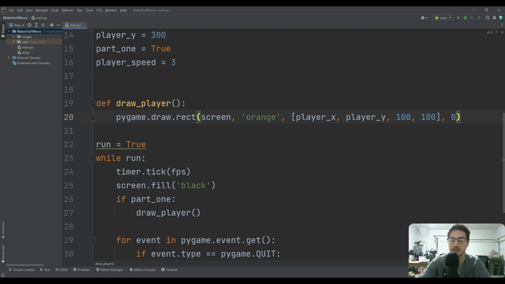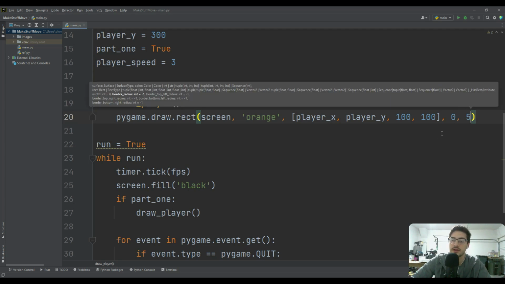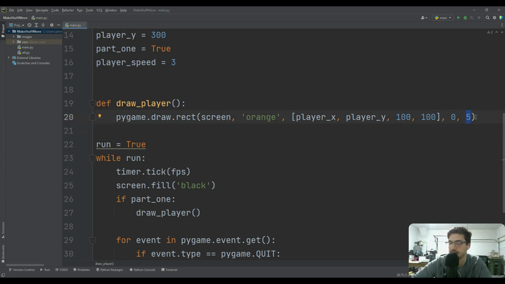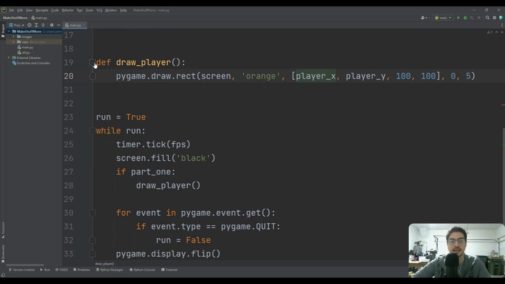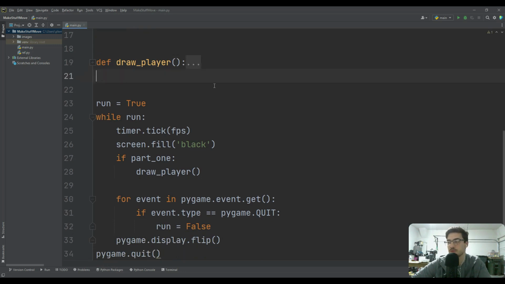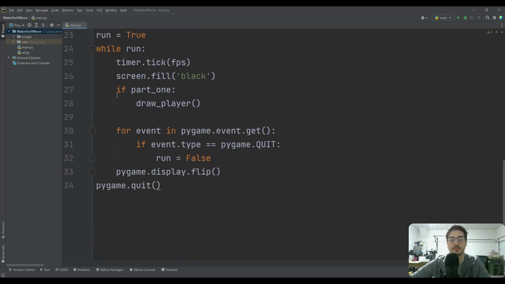I'm going to make it solid, so the next argument after those 4 arguments is a 0, and then I'm going to make it a rounded rectangle with radius 5 on the corners. And that's all I'm going to do for draw player. We are going to change where the player X and Y coordinates are, but not inside the function. It's a lot easier to do that outside of the function. Otherwise, we'd have to pass those coordinates in and pull them back out.